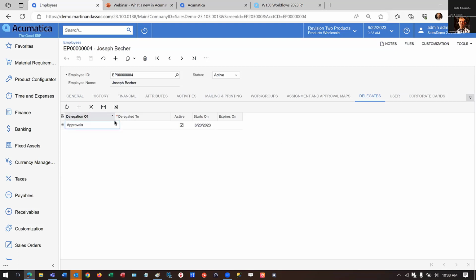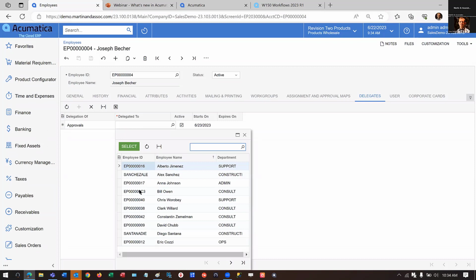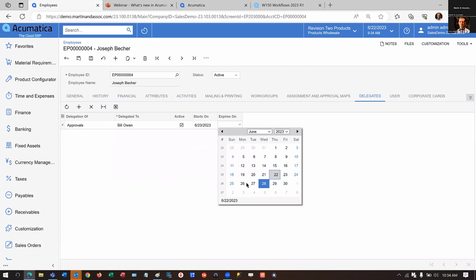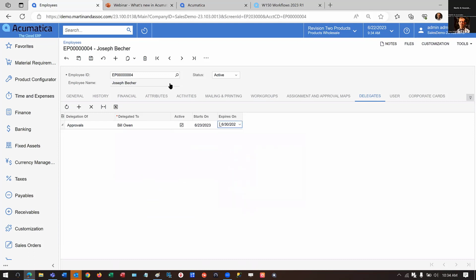Well, Acumatica added the ability to delegate either expense claim and receipt approval and/or approval of documents like AP bills. You can basically say, if I'm going to be on vacation, then I'm going to have, in this case, Bill Owens cover me until I return to the office next week.